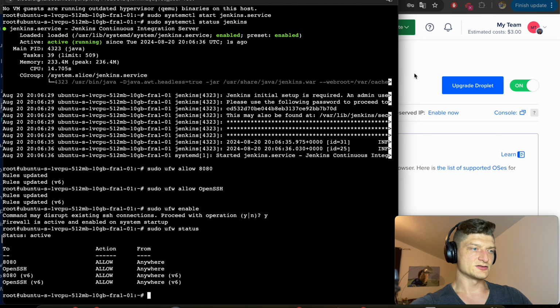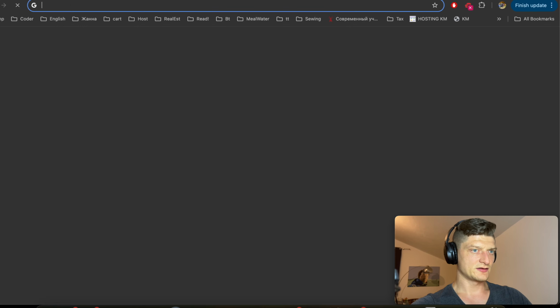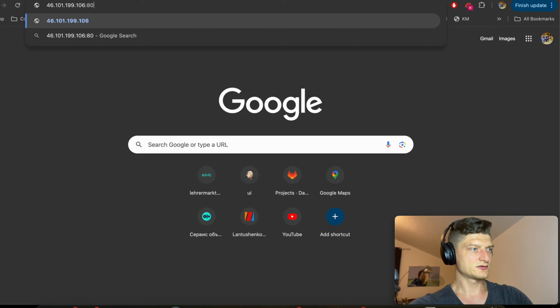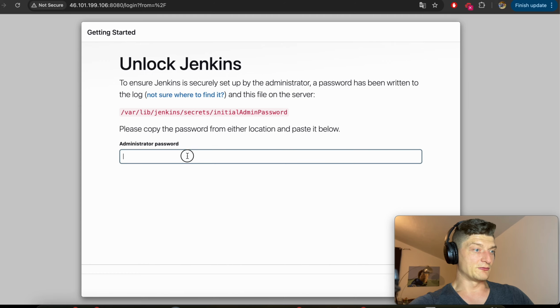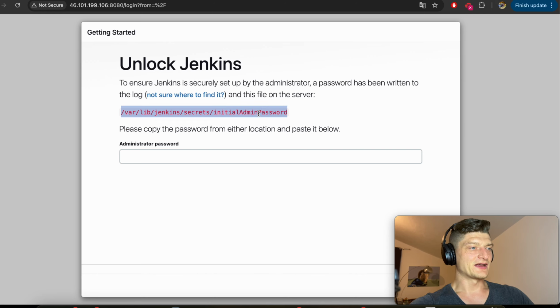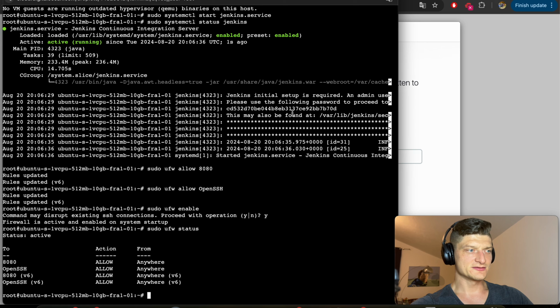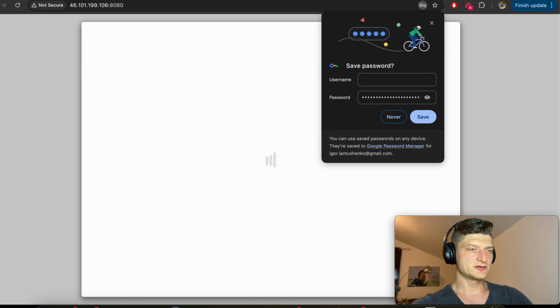And finally, let's open our Jenkins. To open it, we need the IP of our server. Let's copy this IP and open a new tab and the default port. Fine. We need to get a password of our admin user, and to do so, let's get back to our console. We need to print it, and in order to print it, we can use the cat command and paste our password.